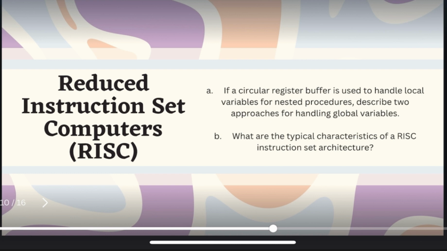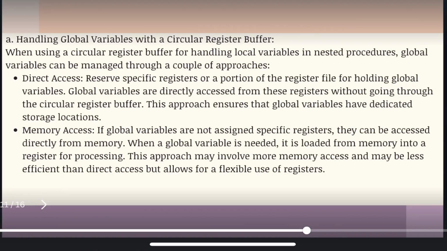A. If a circular register buffer is used to handle local variables for nested procedures, describe two approaches for handling global variables. So, when using a circular register buffer for handling local variables in nested procedures, global variables can be managed through a couple of approaches.